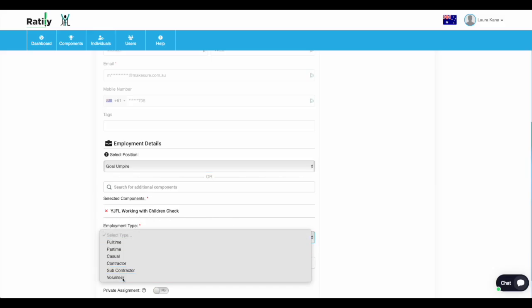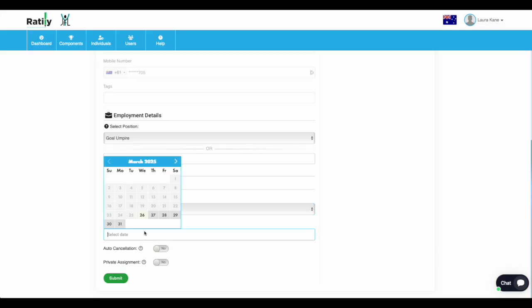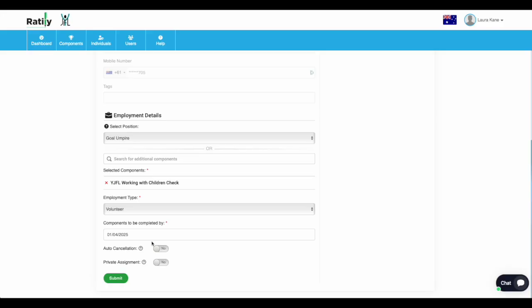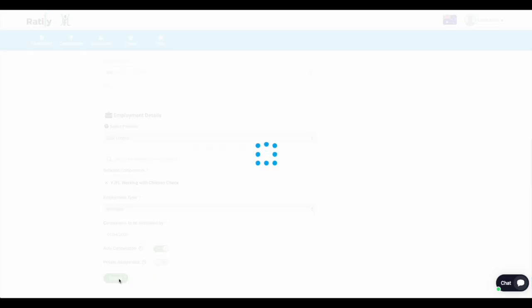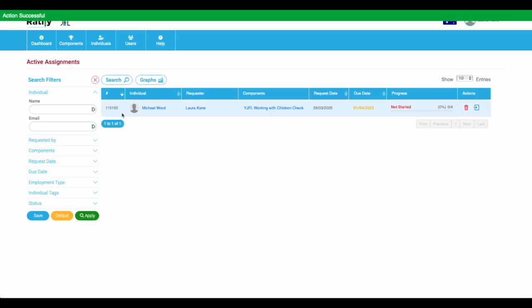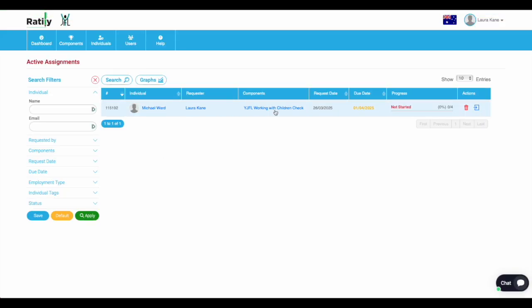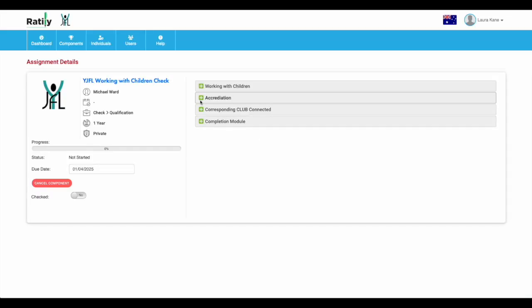For employment type, select volunteer and then select the date prior to the start of the season to get the components completed in that time. Selecting the auto cancel will auto cancel the check 7 days after the date above if your individual hasn't started their components. Once submitted, the assignment will appear on your dashboard as well as within the component, and you can see their progress and the due date. This one's not started.